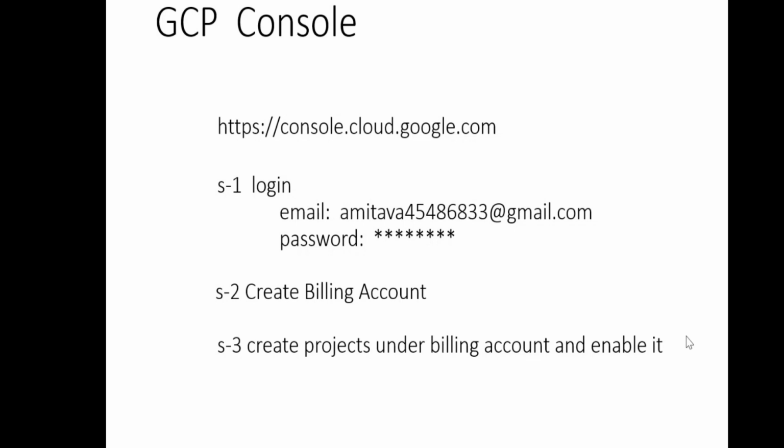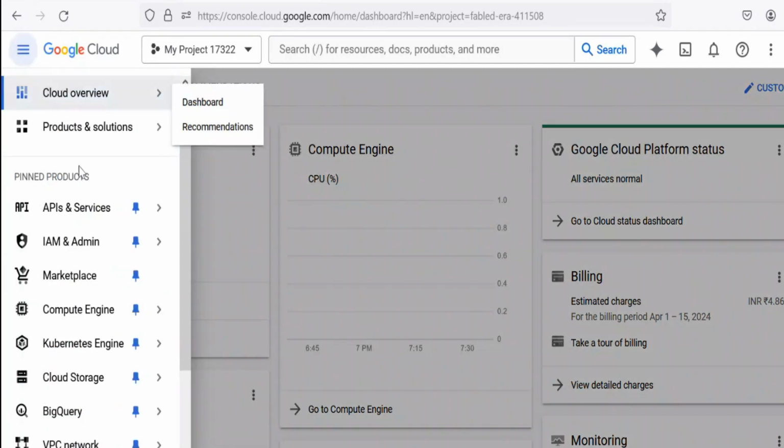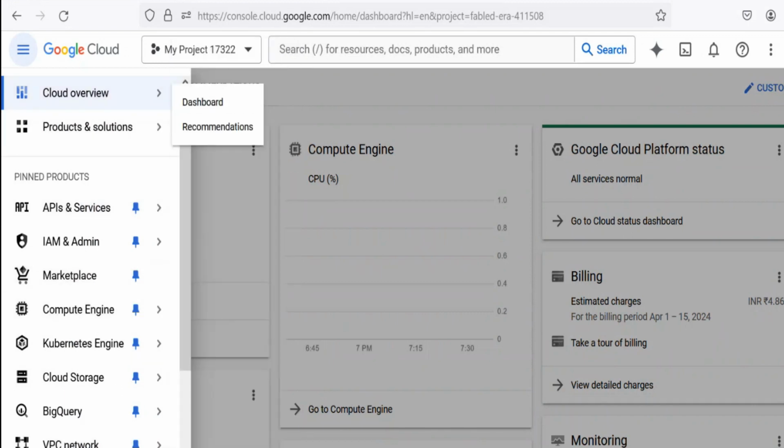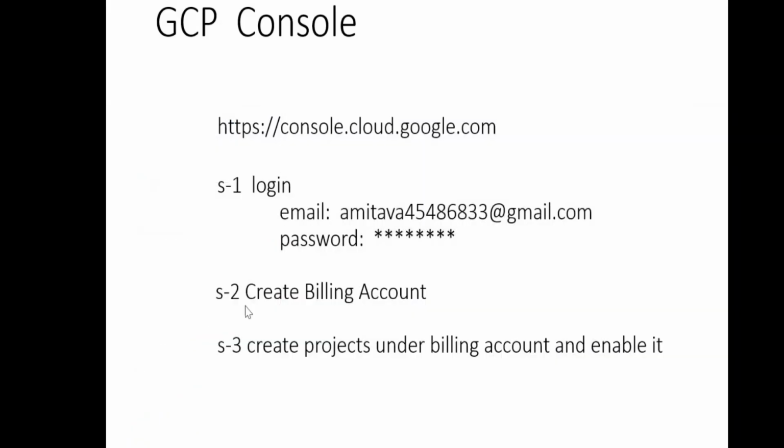You know, different clouds have different criteria. If you want to connect with any GCP services, you can see all the GCP services on the left side. You can use the GCP services, but there is a conditional criterion: you have to create a billing account. Then you have to create a project under the billing account and enable it. These 2 tasks you have to do to connect with GCP.